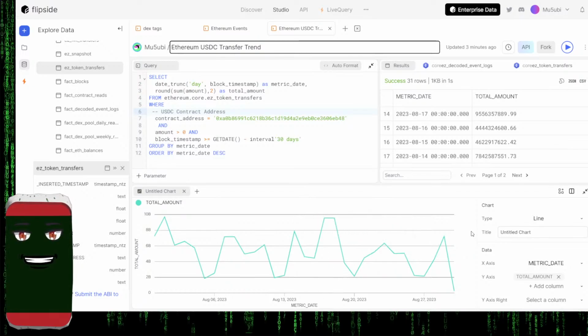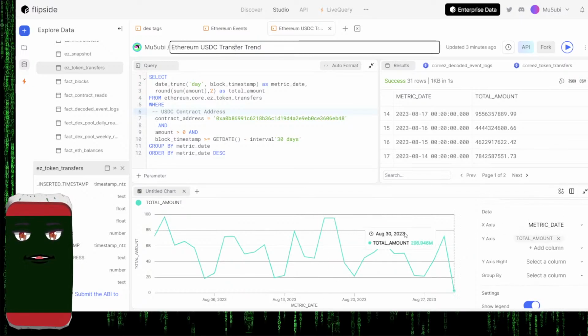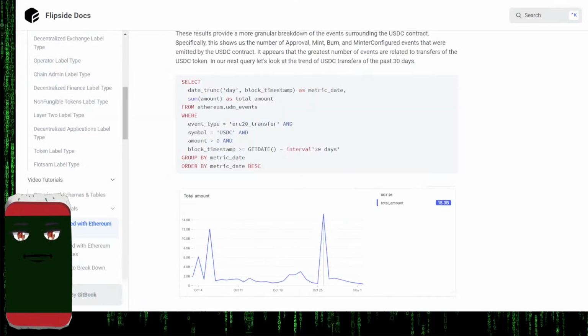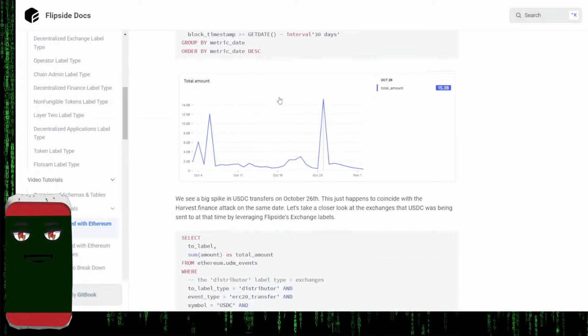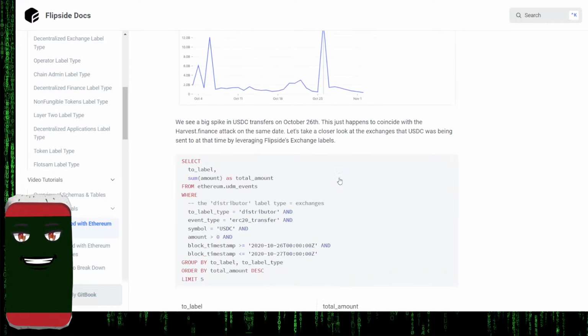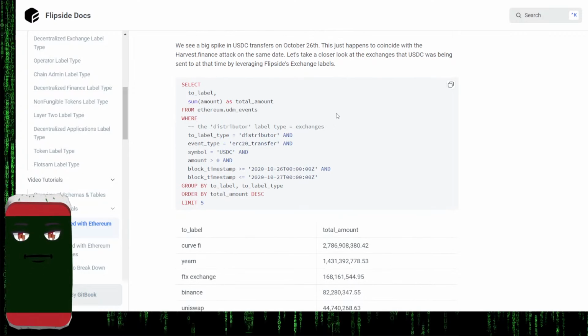And you can usually attribute it to either a news event or a shift in the market, just like this. We see a big spike in USDC transfers on October 26th, which happens to coincide with the Harvest.finance attack on the same date. Let's take a closer look at the exchanges that the USDC was sent to at that time by leveraging Flipside's exchange labels.